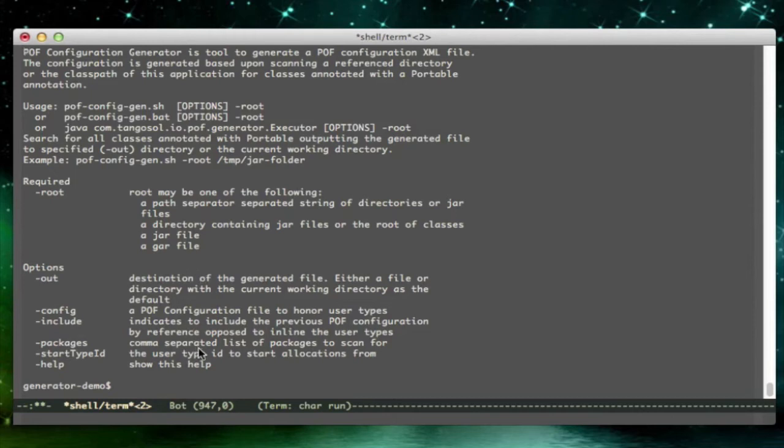And let's have a look at some of these arguments. So root is mandatory, and it is a path separator separated string of directories or jar files. And it's what we referred to previously as the class path, which is input for the generator. It can also be a Gar file, and if it is a Gar file, then the output will also be a Gar file. Okay, and then we have some optional arguments.